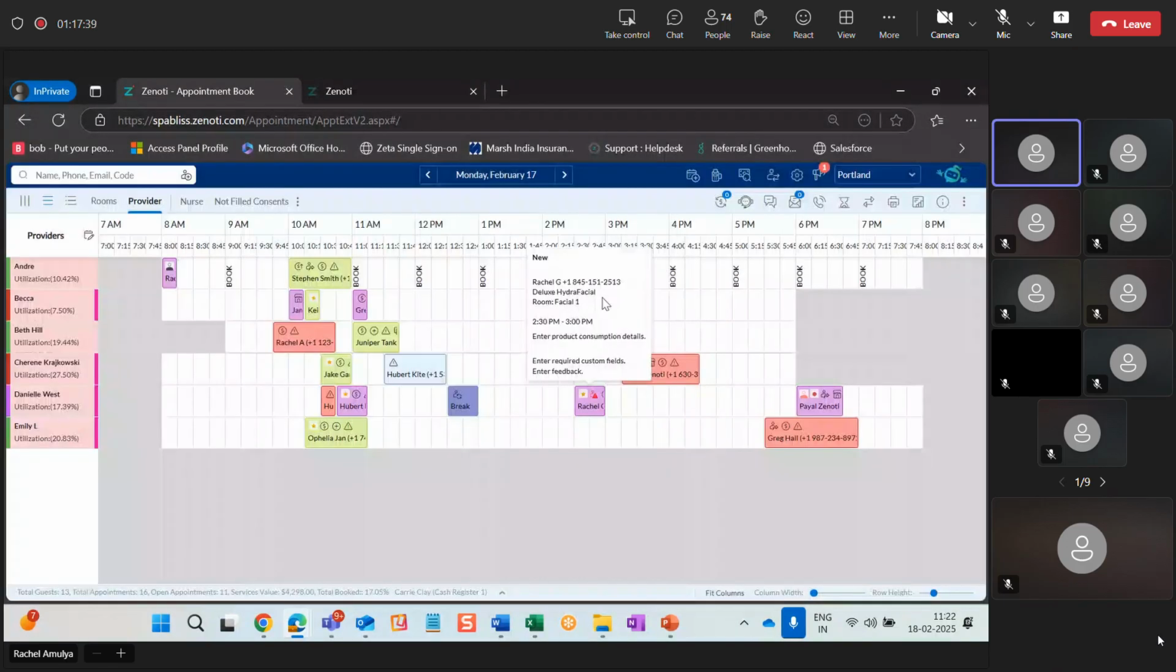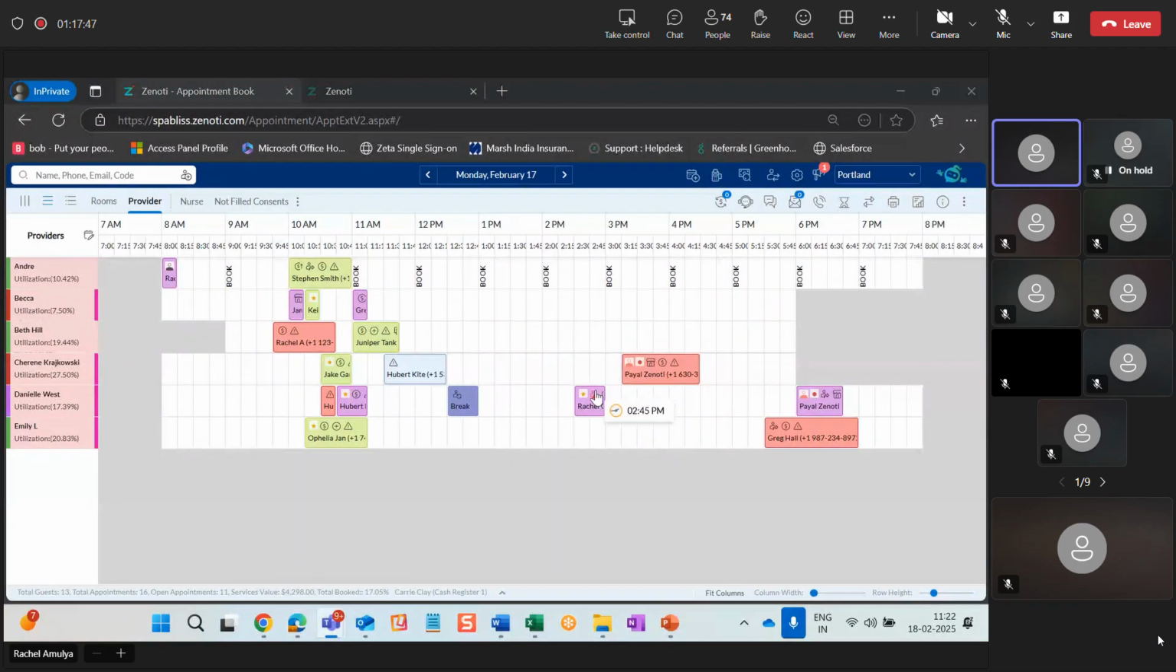Give my appointment for tomorrow, not for today, right? You can double click on the appointment, go to calendar, select tomorrow's date, okay? And then you can click on save. Now, what will happen is this appointment will be moved from 17th February to 18th February. You can see that here, okay?